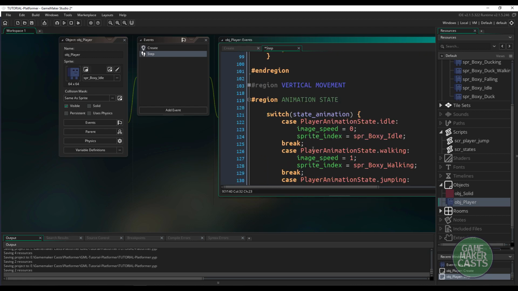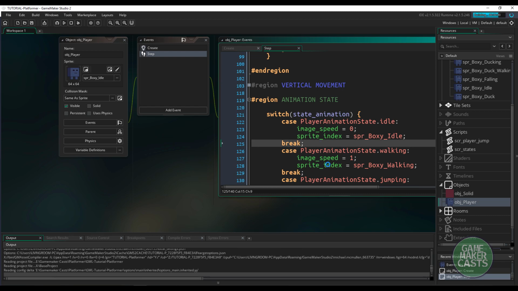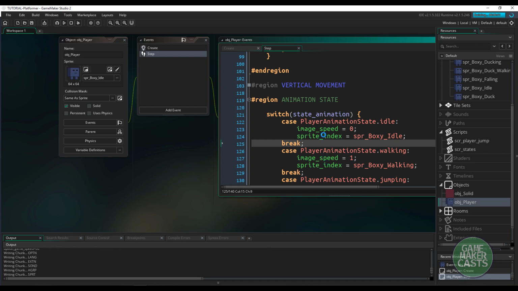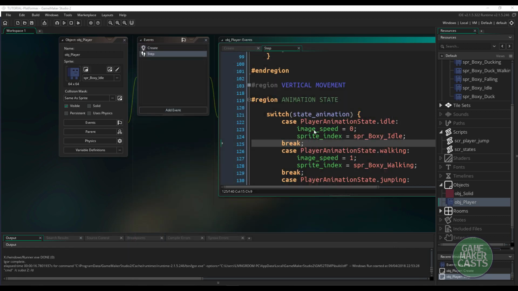Now, I'm not sure if this is going to work, so let's hit F5 and see what we get here. We only have the 2 states hooked up, but let's see. We should have an idle animation, which is standing still, and when we move left and right, our guy is now walking. And when we stop moving, he stops walking. Perfect. So let's go ahead and implement the rest of the states here.